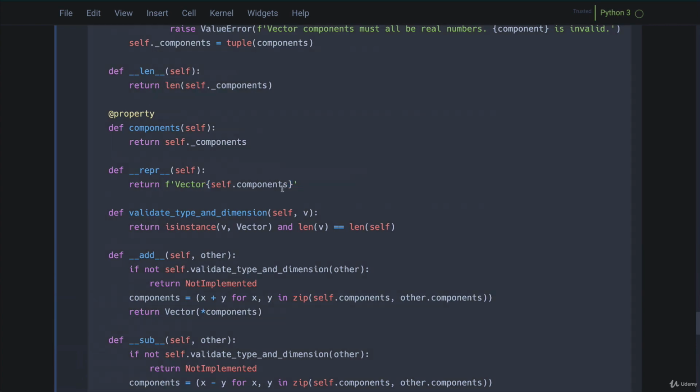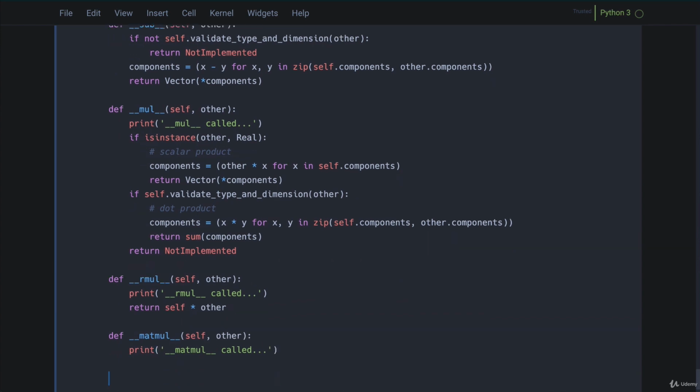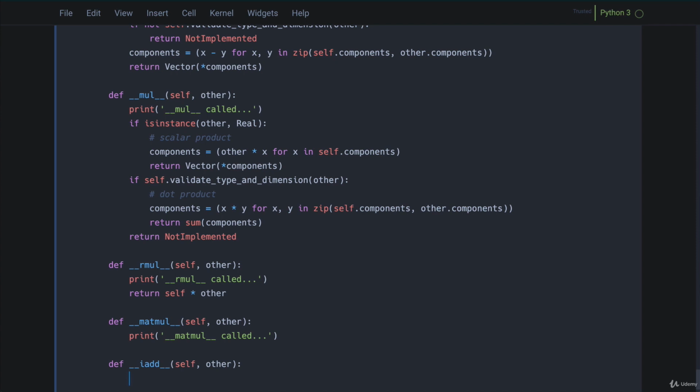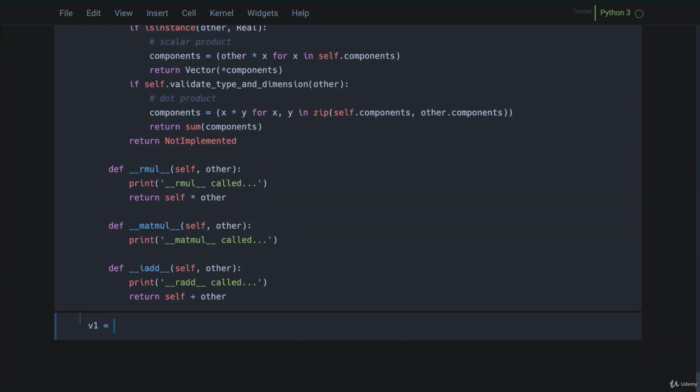That's very straightforward. So let's take this class, paste that in, and implement our iadd method. So def dunder iadd, self and other. Self will be the left operand, other is the right operand. I'm just going to again say add called, so we can see when it's called. And then all I'm going to do here is return self plus other, right? So I'm going to leverage the fact that I already have the add defined, and I am returning a new vector.